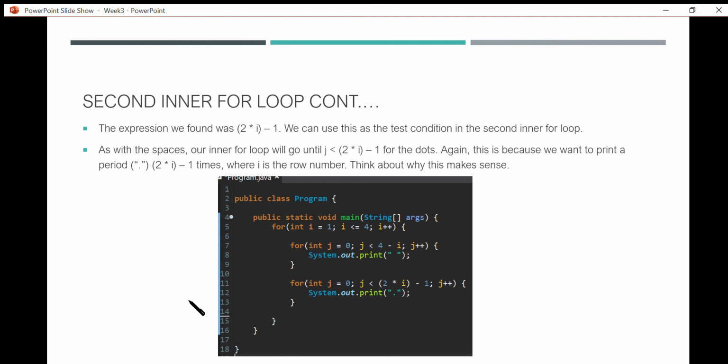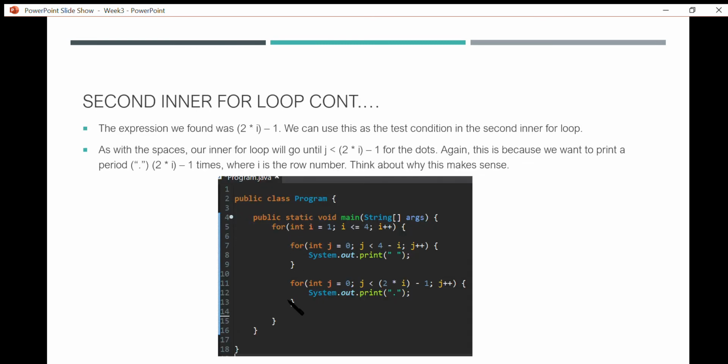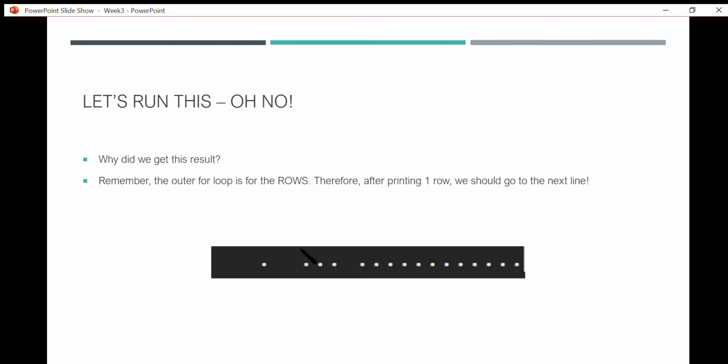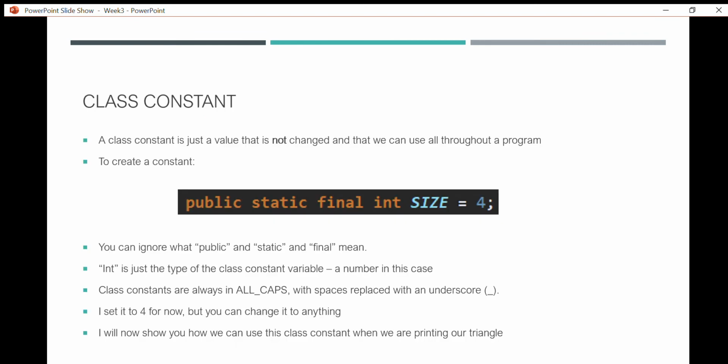Let's run this to see what happens. Oh no, we have this entire program printing out on one line. So to fix this, we need to realize that our outer for loop represents the number of rows over here. So we need to go to the next line after we're finished with printing out one row, which is what these for loops do. So to fix this, we can just add this empty println to go to the next line after one row is finished. And that will work. And we're done with nested for loops.